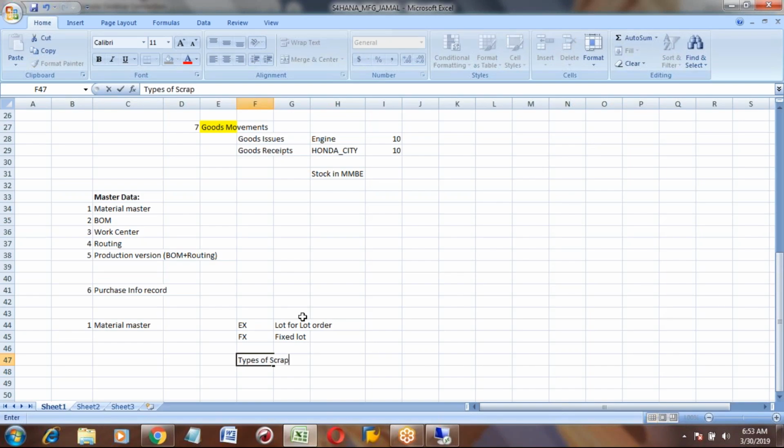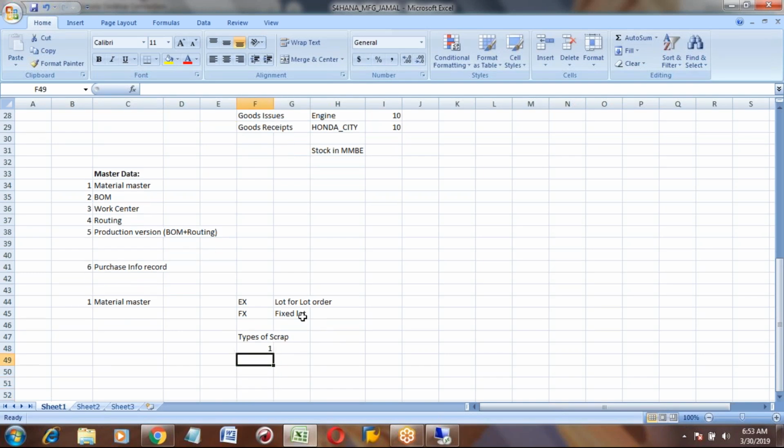Are you talking about scrap material? Scrap means it is a wastage. Scrap means it is a wastage which is coming out from the production. While doing the production, you will get some wastage that is called nothing but a scrap.